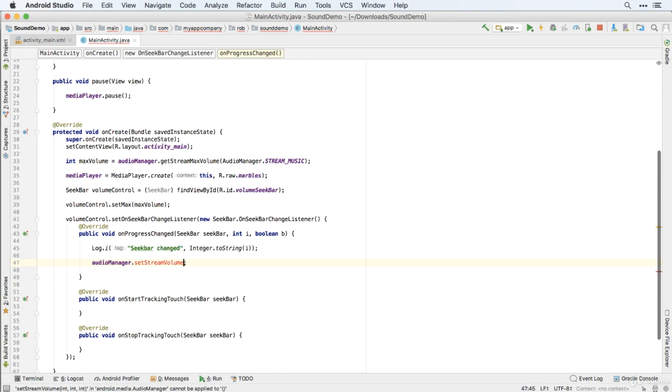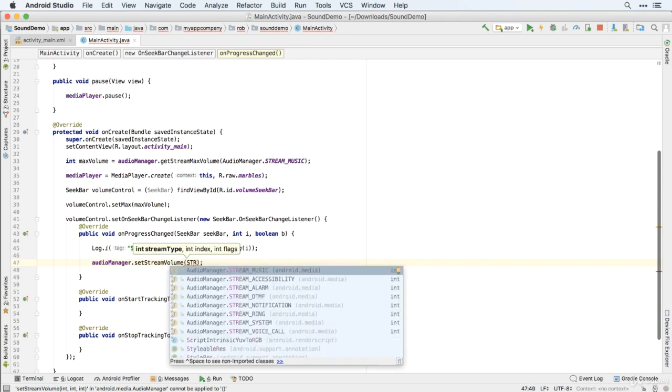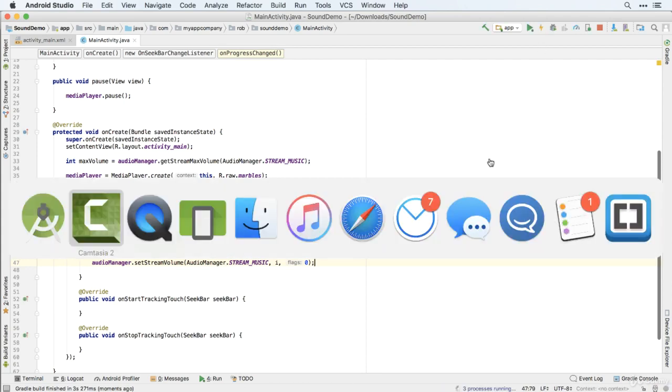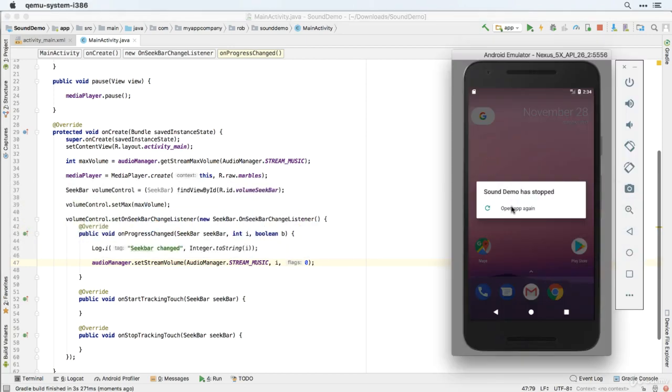And then we can set our variables for set stream volume. And the stream type, as before, is stream music. The value that we want to set it to is i. And there are some other options that we could put in there, but we're just going to leave that as 0. Okay, so now we should be able to use the seek bar to set the volume of the device, or at least of the music part of the device.